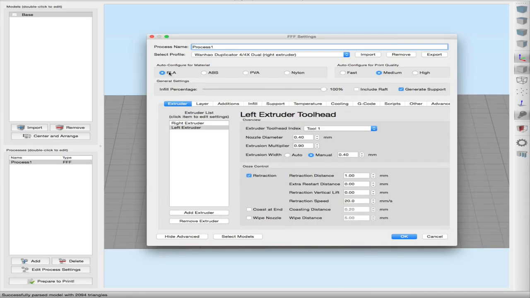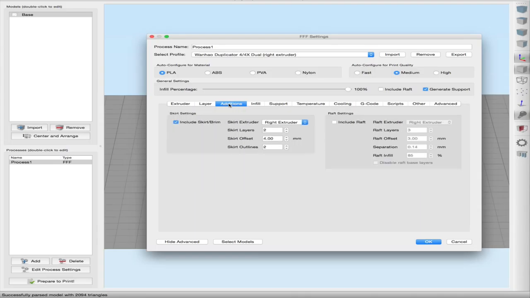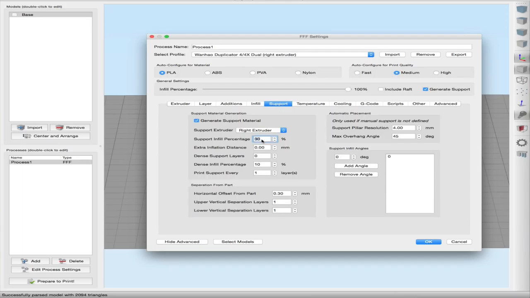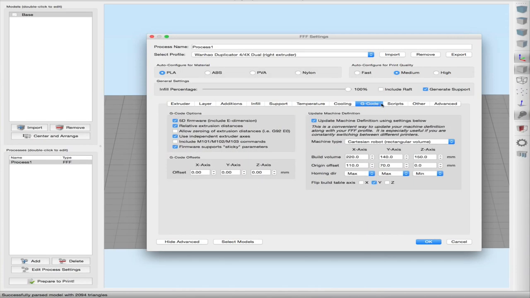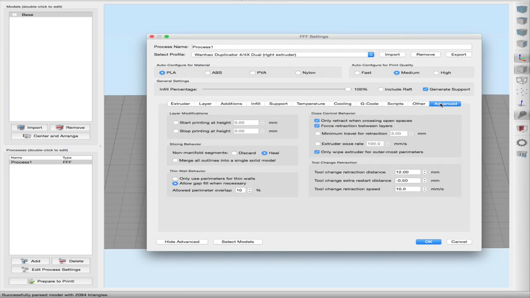Now I've clicked on the process and we're now looking at the various settings that I've decided to print the base in. I'm going to use PLA plastic with a 2 micron layer height, a 100% infill. The support I'm going to change to 10% so it's easy to break away. The temperature I like to use is 200 for PLA, and I set the heated build plate to 80 because really on this particular machine 80 is really 50. The other settings are fine.